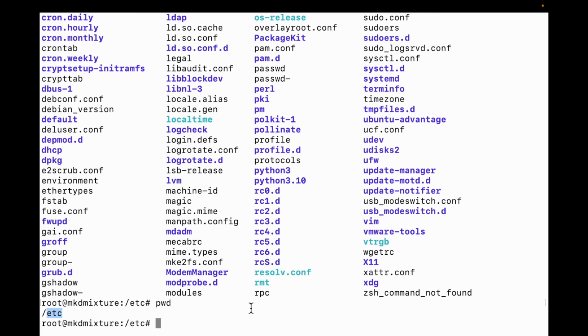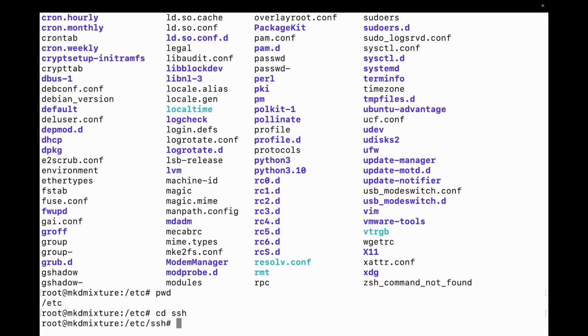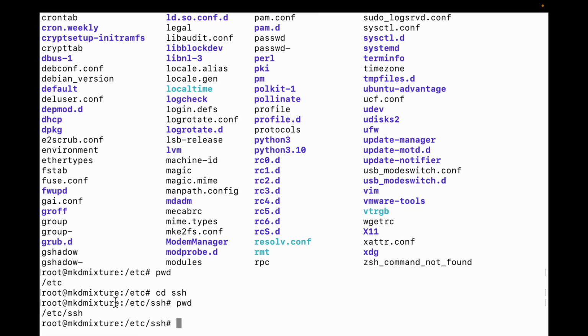Okay, then I want to go to another folder called ssh. Then cd, I need to go to ssh. I need to check where I am, in etc and then ssh. Okay, let me clear it. So let me show where I am, in etc and then ssh. So the cd command is to change the directory.